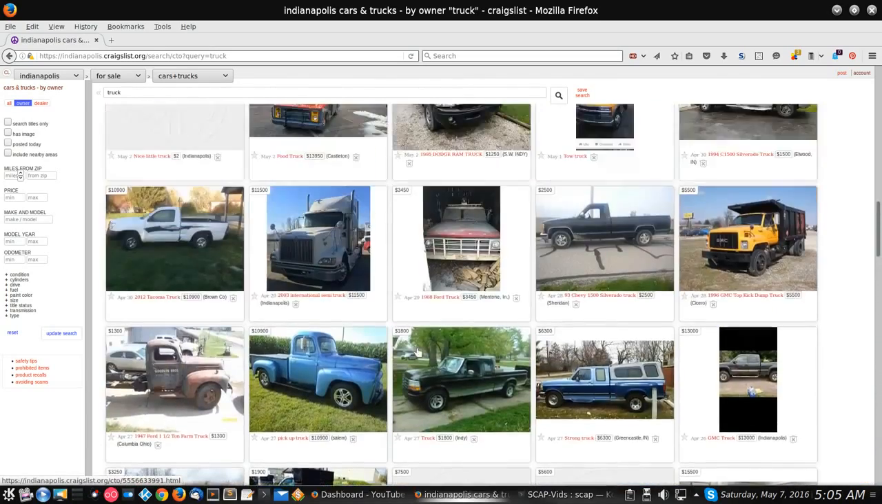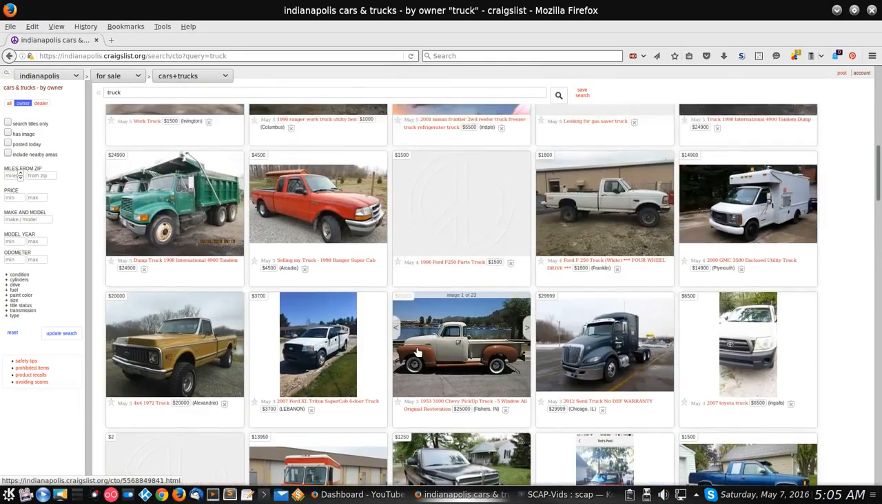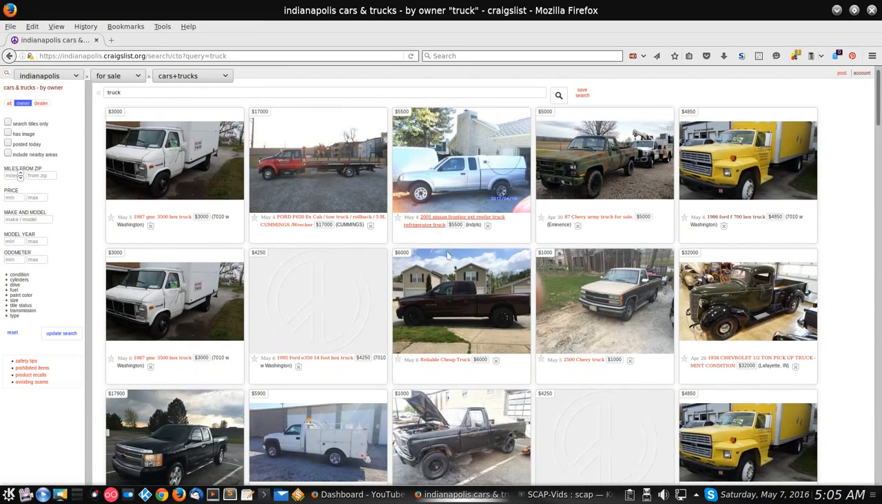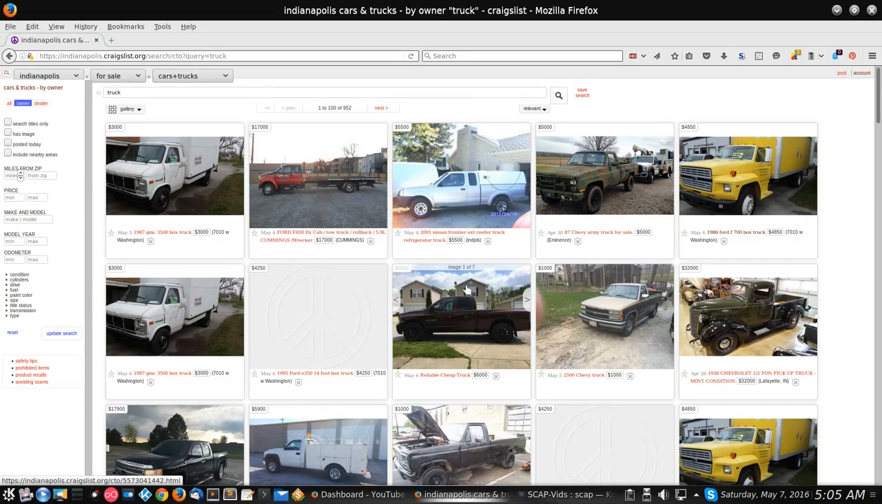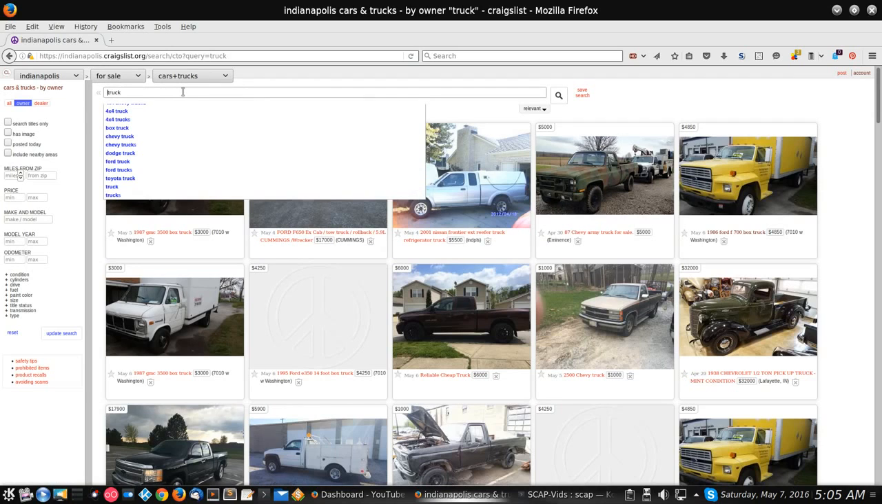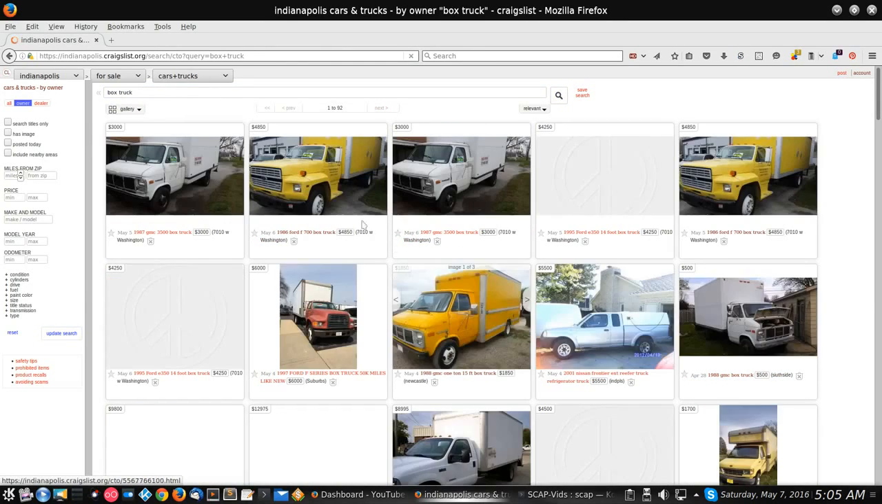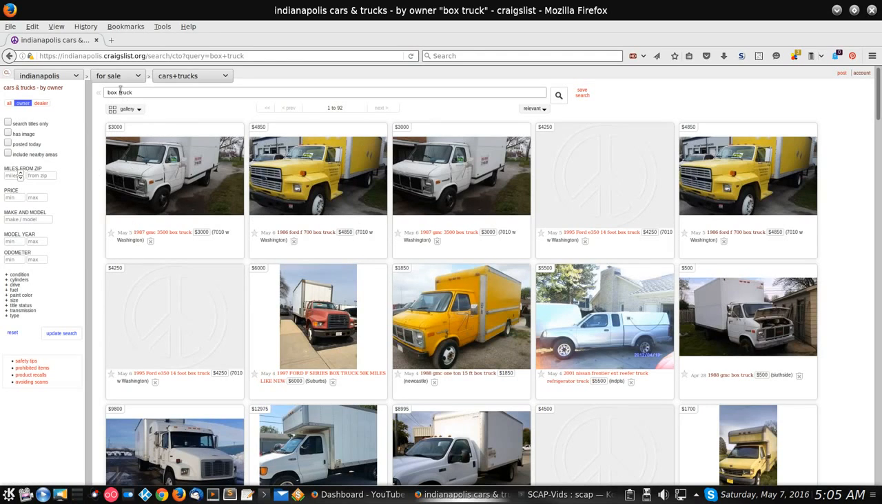Let me show you how to filter it down even better so you can find what you want. So as an example, let's say I'm not looking for just any truck. Maybe I'm looking for a box truck. So I can go back up here and type in box and do a search. You see how it says box truck. So I can do a search for box truck, and what that's going to do is filter it out. So now it's looking for the words box and truck in either the title or the description, the text of the ads.